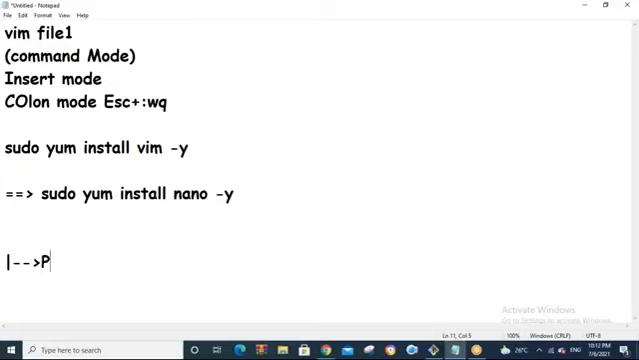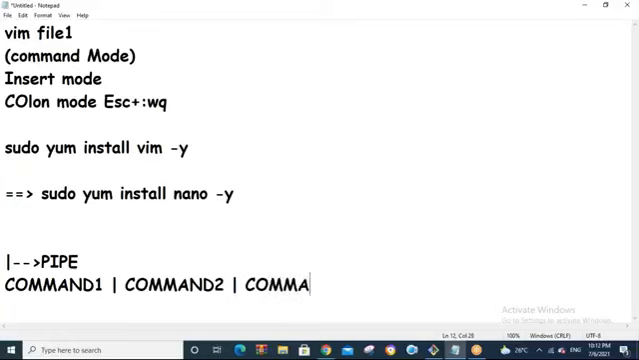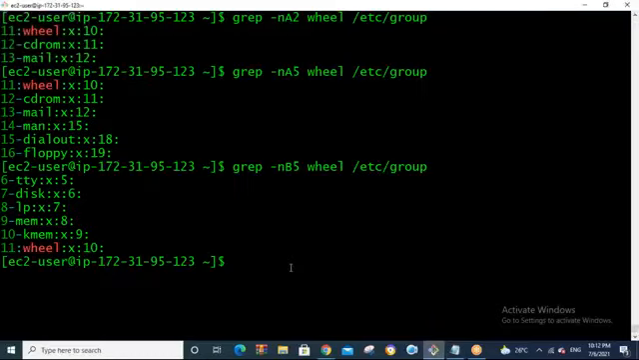This is called the pipe symbol. So we call it pipe. What the pipe symbol will do is take some command, and the output of this command is passed as input to another command. So we can combine multiple commands using pipe. One command's output is given as input to the other command. So the pipe symbol is used to combine 2 commands.